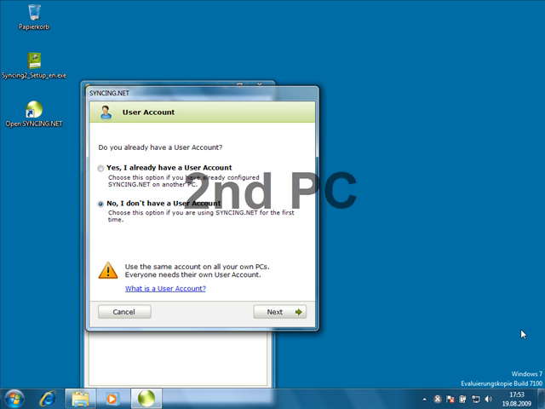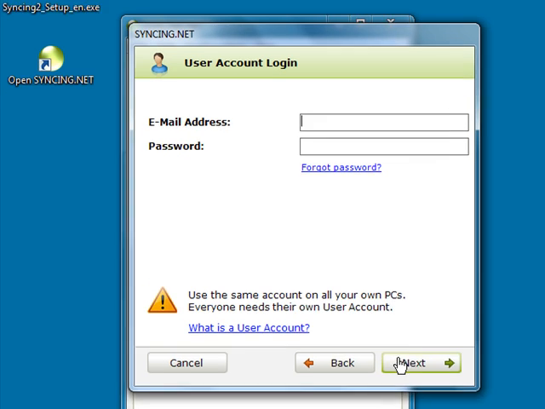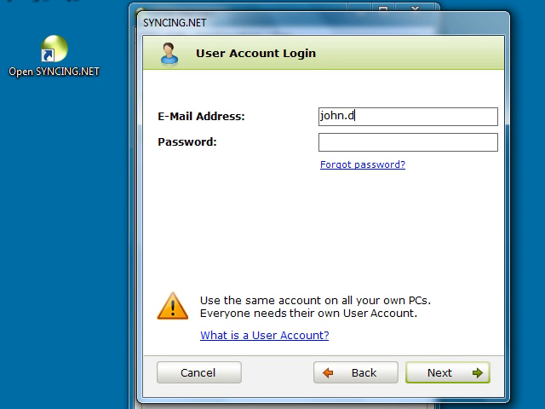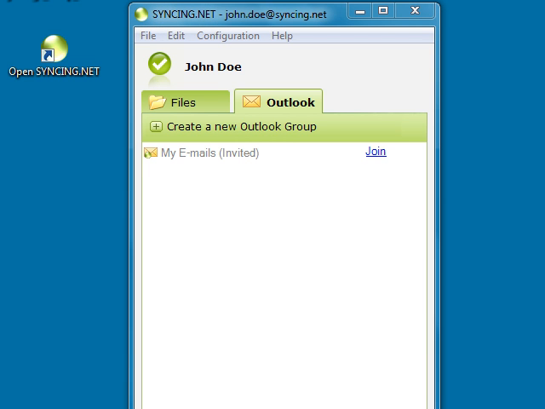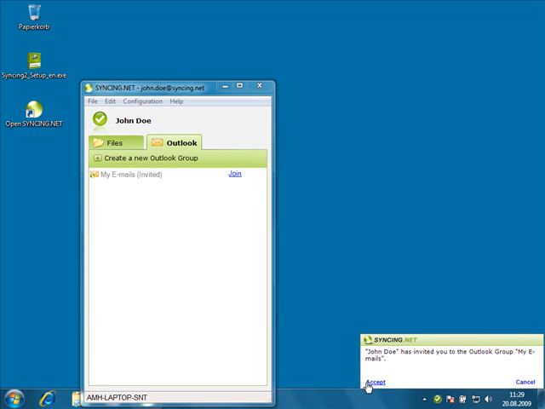Download and install syncing.net from www.syncing.net on the second PC you are trying to synchronize. The software will again start automatically. Enter your user account data by selecting Yes, I already have a user account. Click Next. After a few seconds, you will automatically receive the invitation to the Outlook group on your screen.